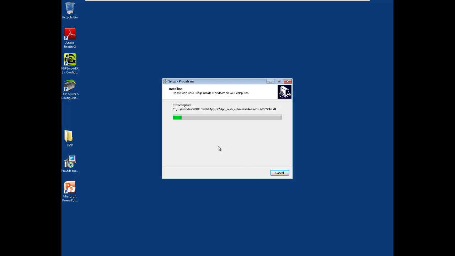If we had not checked that, we would be installing a blank database, which is appropriate if you're creating a new instance of Provideam and going to set up your own configuration. This time we are going to use the demo setup so that we can simulate what might be a real-life type application.